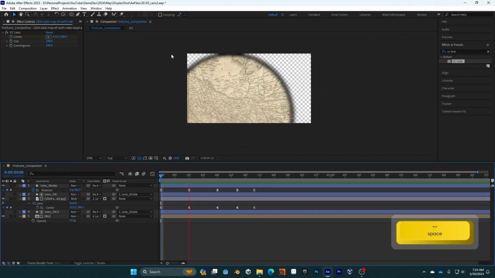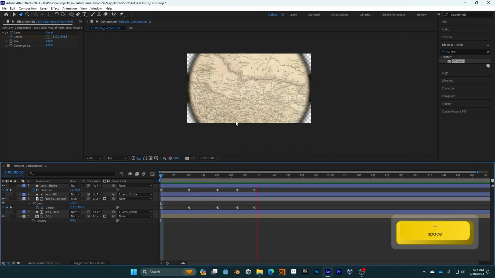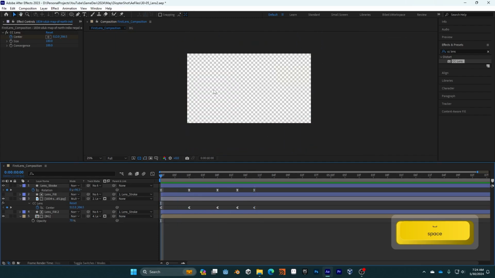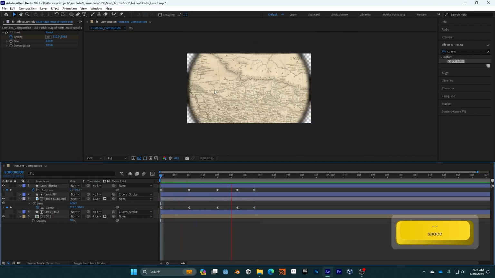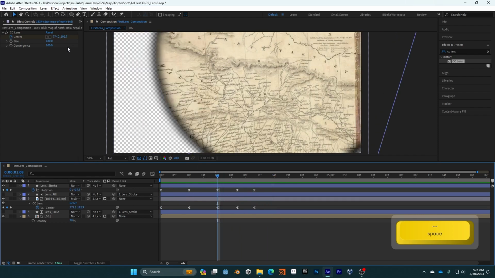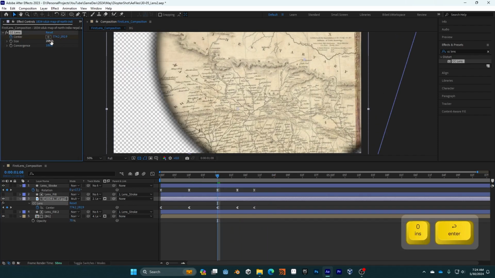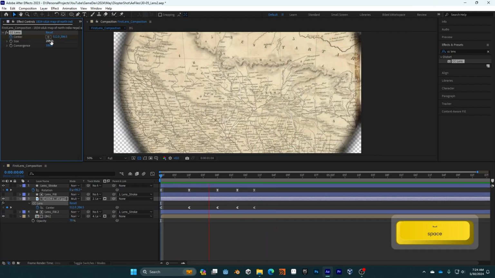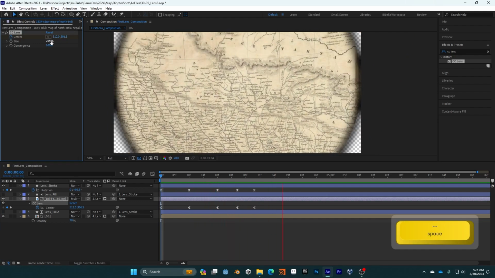You can use any effect. It does not really matter for this because it's mostly stop motion. And I think this is looking quite good. Maybe the size is a bit too much, so I'm just going to use 200. Yeah, looks good for now.